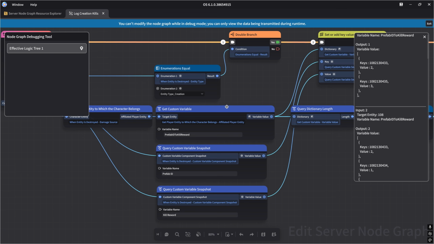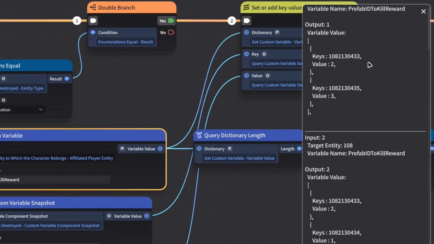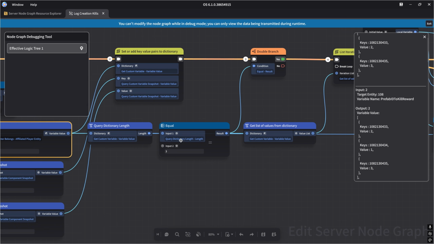And lastly, when I kill the slime at the end, if I click on the dictionary again, you see that initially it has the values of the Miliastra and the Miliastra, and then when I kill the slime, it adds in this key with the value of 1, which is the kill reward of the slime, right? So afterwards, it sees that, okay, there are 3 entries in the list now, right? We have 1, 2, 3 entries.